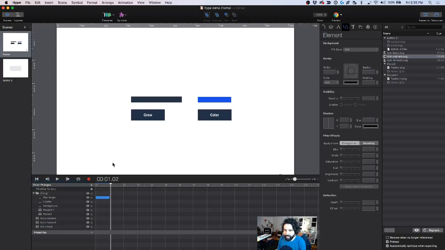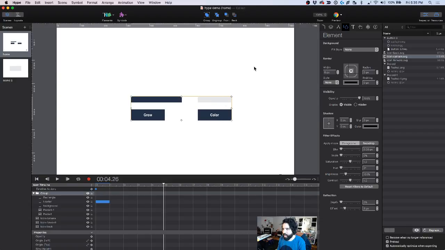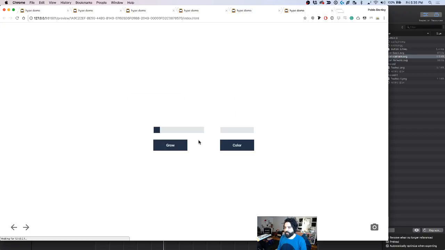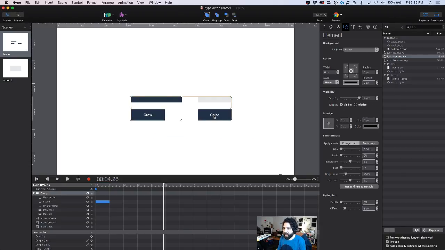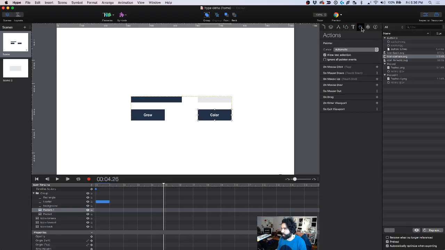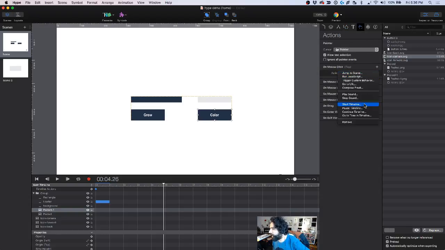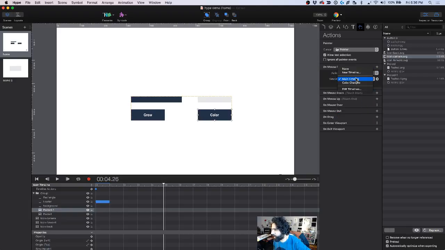So I can go back to my main timeline. If I preview it, you will see that it doesn't start. Timelines that you add to your main timeline, multiple timelines, don't start automatically. You have to trigger them. So to trigger them, I will add another interaction to this, and say that on click, it starts a timeline, and instead of main timeline, the timeline called color changes.